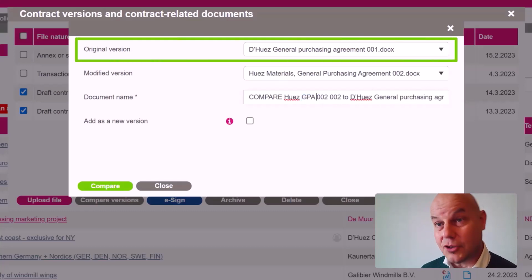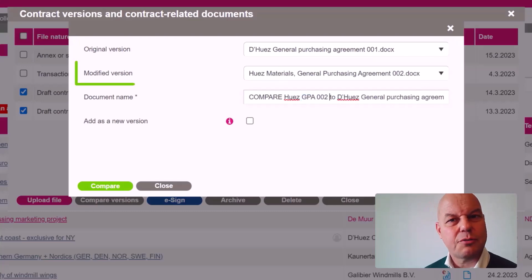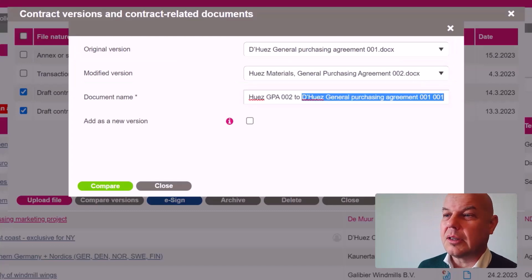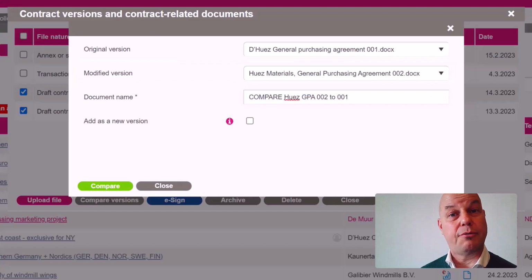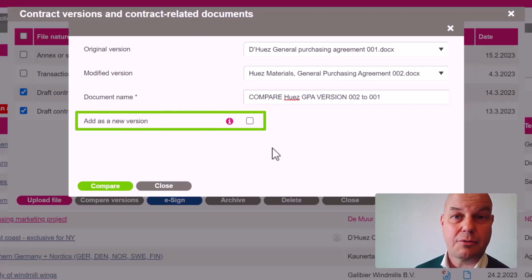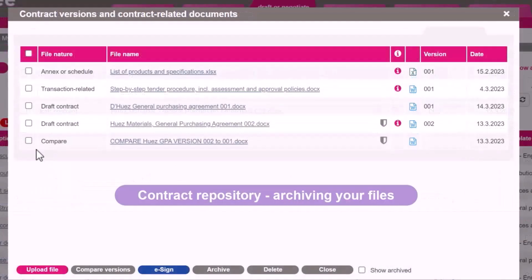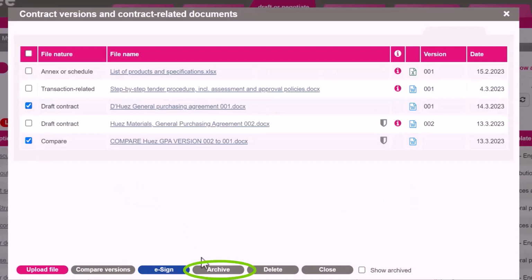Weagree suggests to you what the original version and the modified version are. You have the possibility to tweak the name of the compare document that's being created. And you may indicate, of course, that the file needs to be added to the repository. As the transaction proceeds, it may not be necessary to keep all the files inside. You may want to archive them for later on.